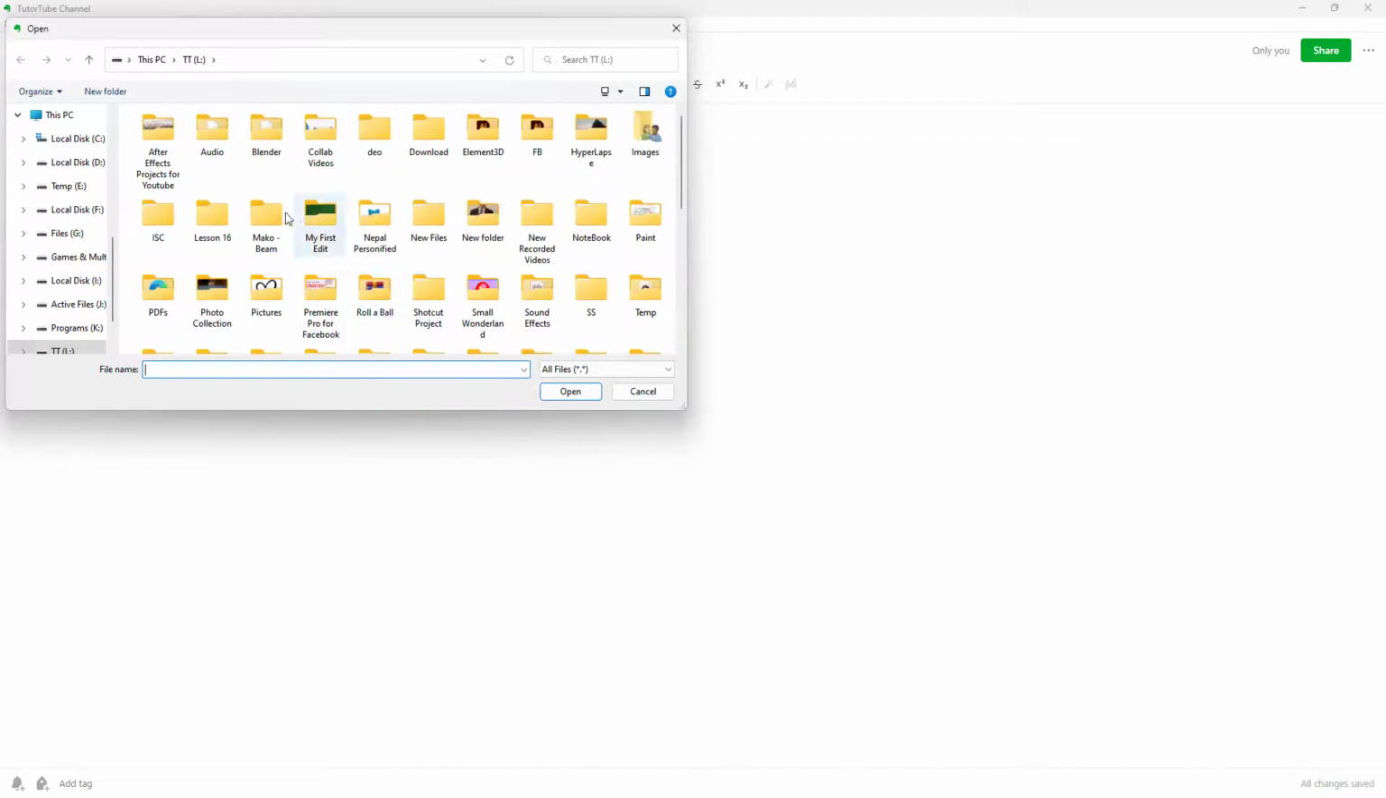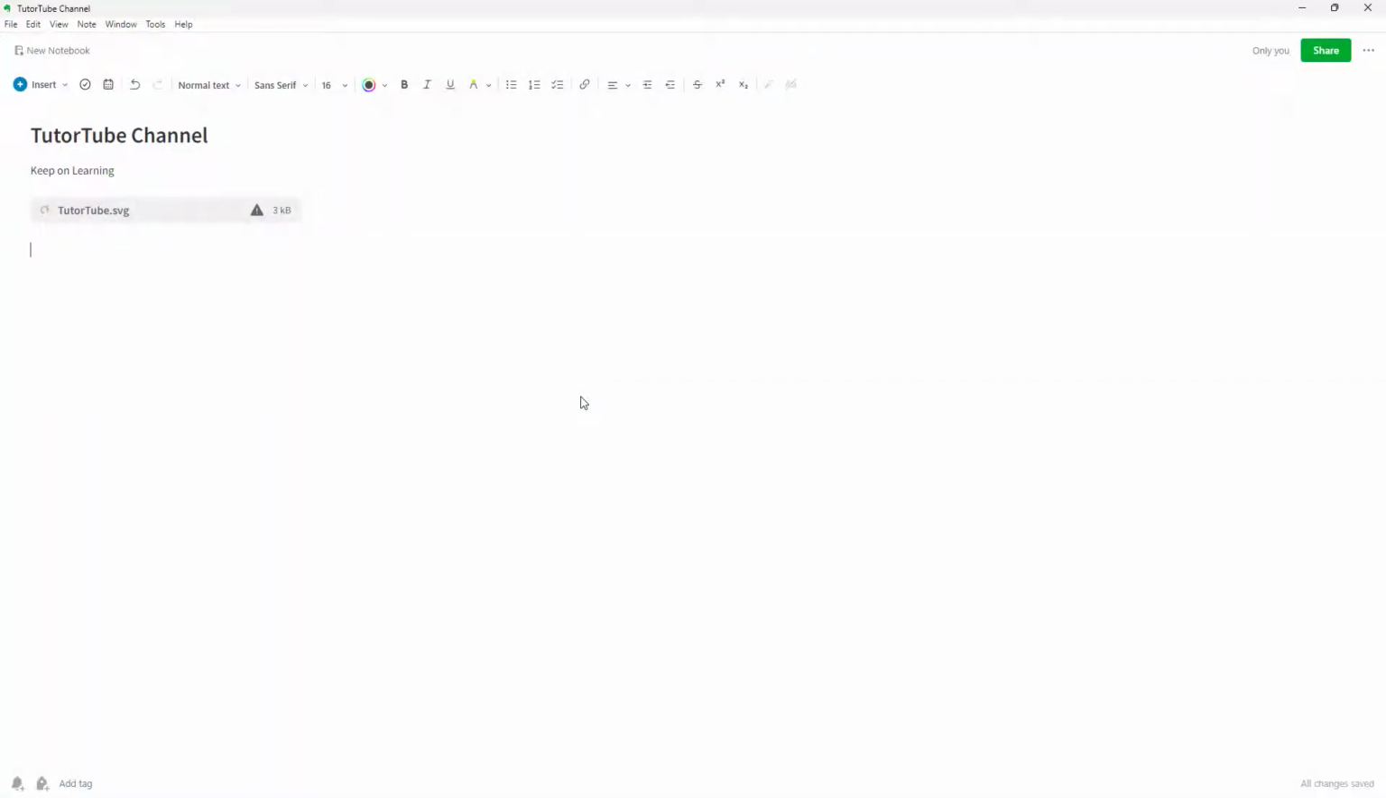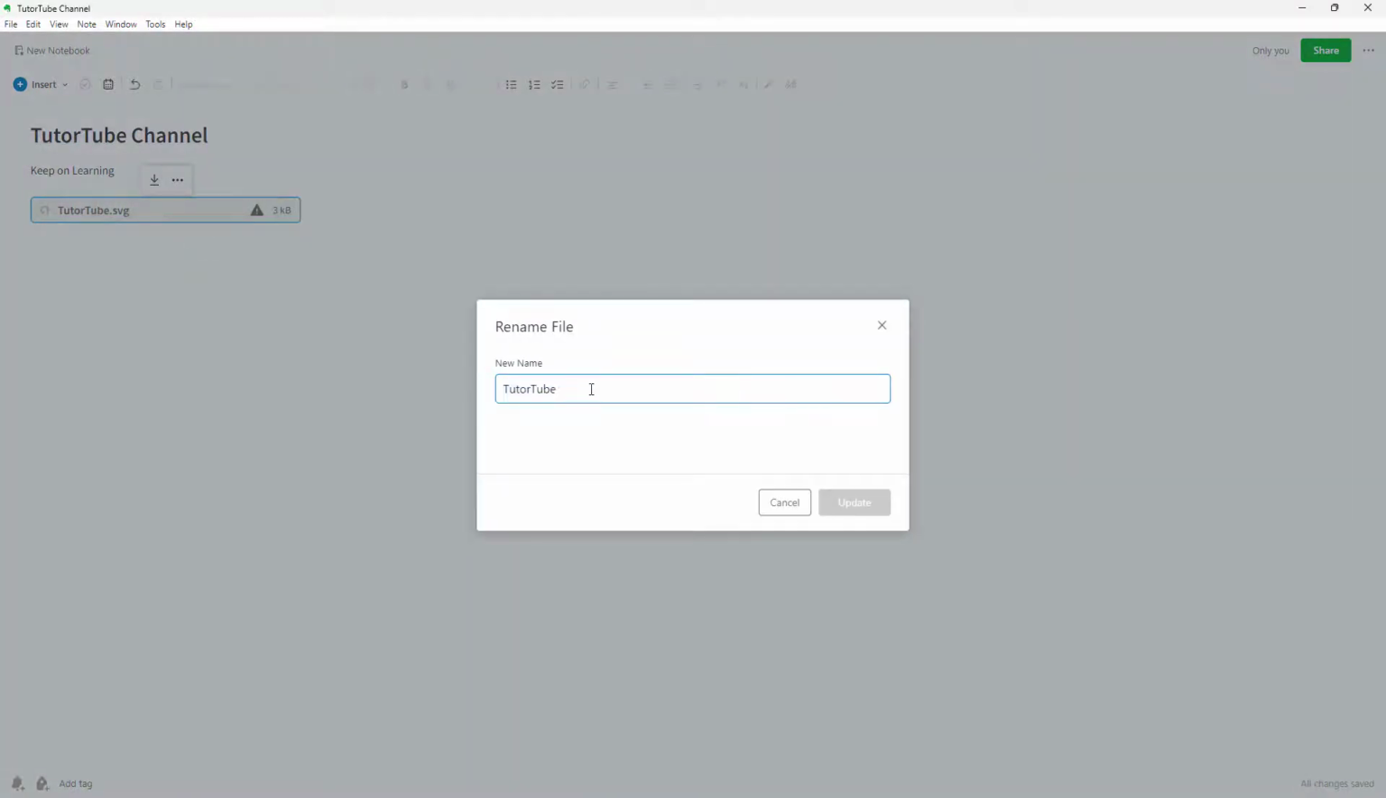Let's say, for example, I'm going to go over here onto, let's say, this SVG file right here. So let me just click on open. And what happens is that that particular file gets attached right here. So with the attachment, you can download it back right here, or over here you can see that you can open or rename this according to how you like as well.